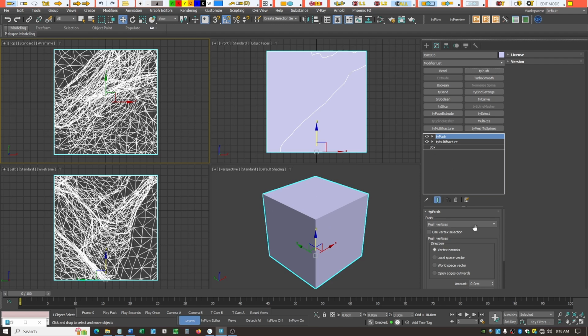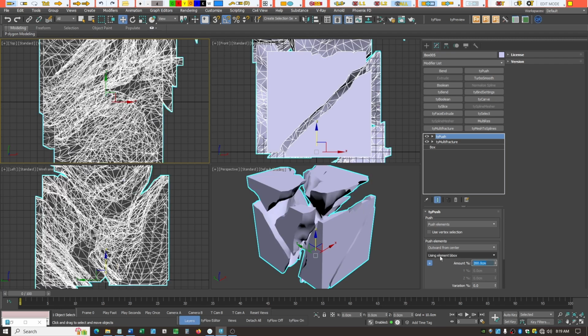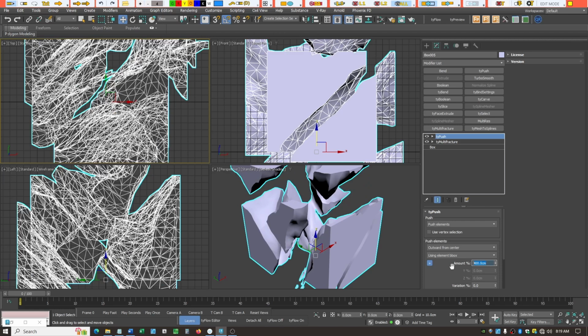We're going to say push the elements apart, and this setting will vary. You might have to go right up to 4, 5, 10, 12,000 depending on the density of your mesh. The higher the density of the mesh, the higher the number has to be to push it apart. The lower the density, the smaller the number. I'm going to try something like 200 and see what happens. And yeah, it's not bad. I want to visualize a little bit more, so let's do 400.